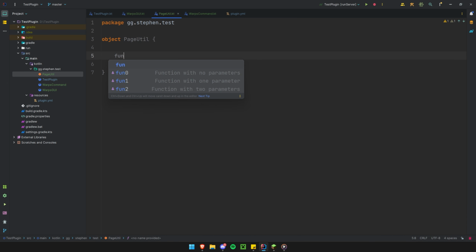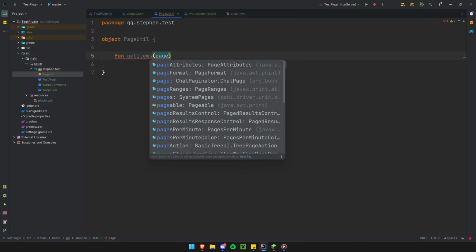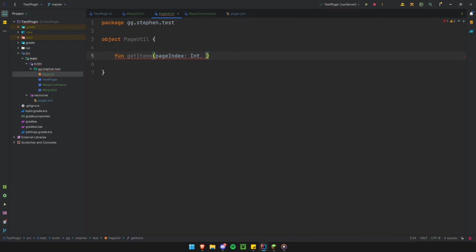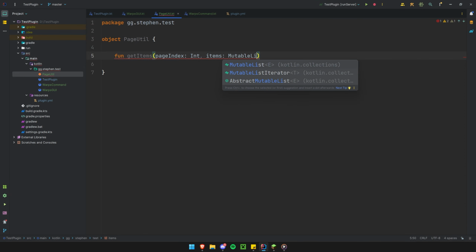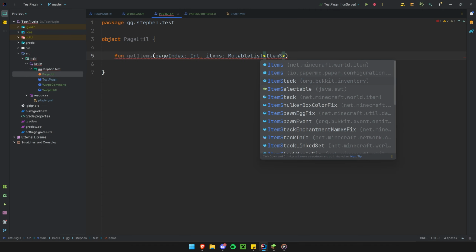We'll do function get, let's say, items, and we need to pass through firstly the page index. So we'll do page index. That's going to have to be an int. Okay, and then secondly, in order to determine what items to return for that specific page, we're going to need the full list of the item stack. So we'll do items, and we will take a mutable list of item stack for that.